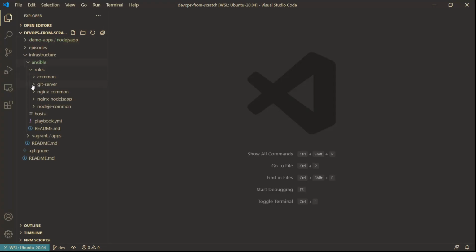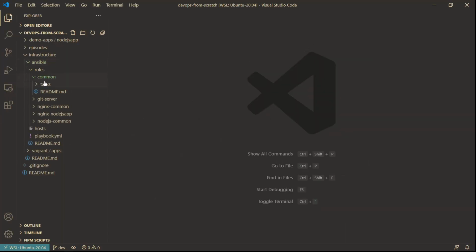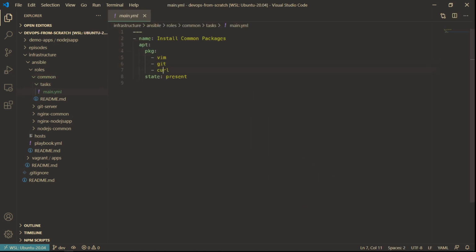So here under the Ansible directory, I have created 4 Ansible roles. The first one is common, then nginx-common, then nginx-nodejs app, and then nodejs-common. The common role contains stuff like git, vim, etc. that is common for all the VMs. This is not specific to Node.js or nginx or anything. We just want to have some packages installed everywhere. If we take a look at the common role, there is only a tasks directory here, and we have vim, git, and curl installed using the apt module. So that's the common role.